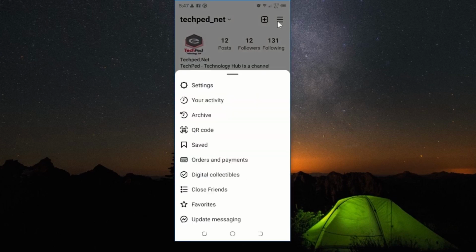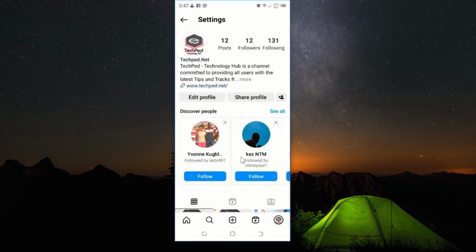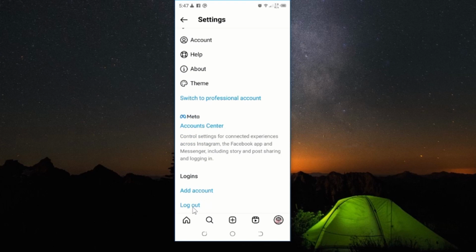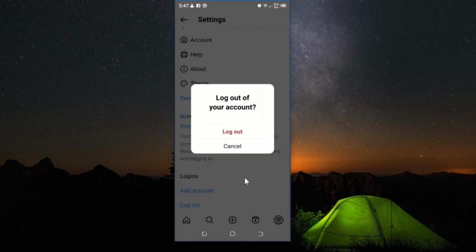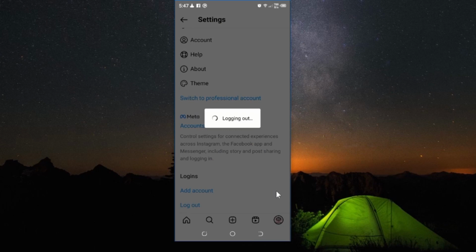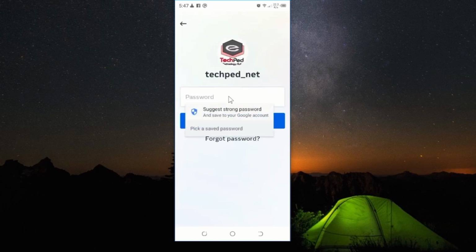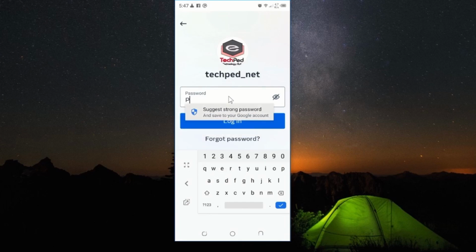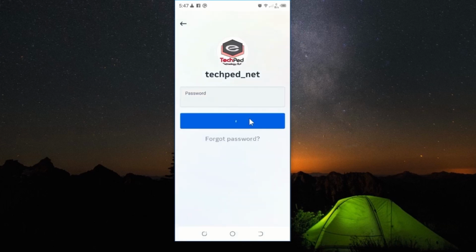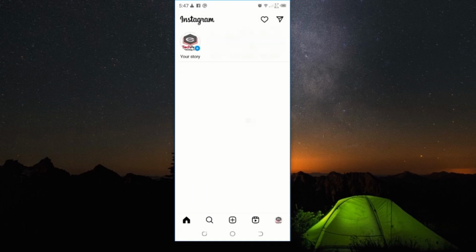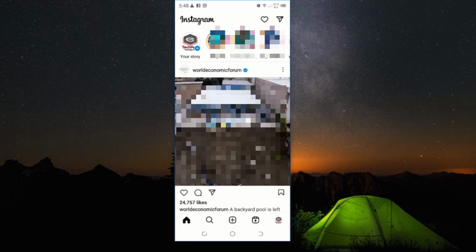go to my profile, then click on settings, scroll to the top, then I sign out from my Instagram account so that I can log in with the new password. I'm trying to log in again, then I type the new password. Then I click on the login tab. Now I'll be able to access my Instagram account on my phone.